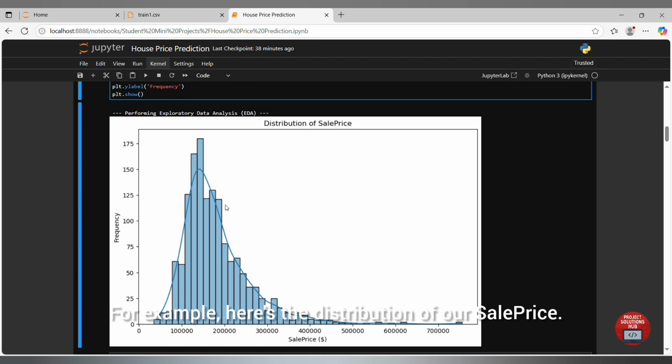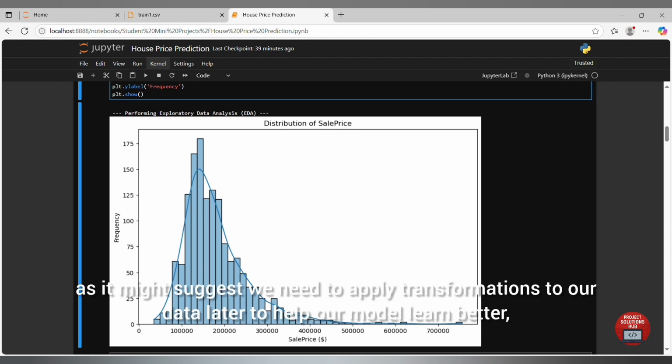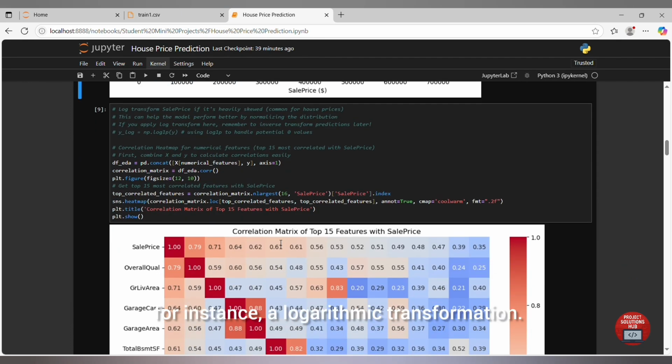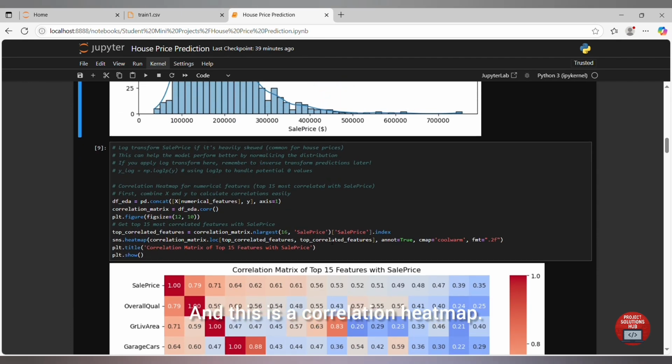For example, here's the distribution of our sale price. You can see it's a bit skewed to the right, meaning most houses fall into a lower price range, with fewer very expensive ones. This kind of insight is super valuable, as it might suggest we need to apply transformations to our data later to help our model learn better. For instance, a logarithmic transformation.